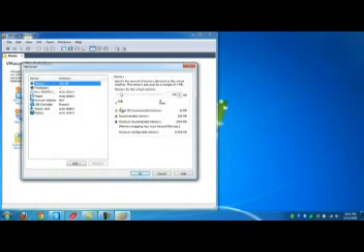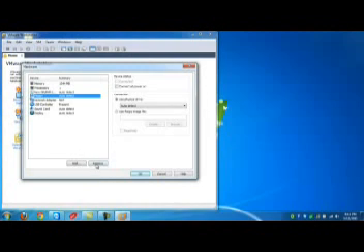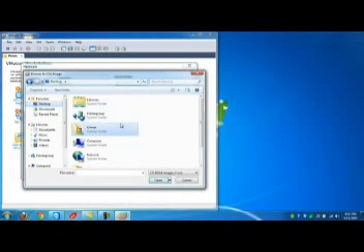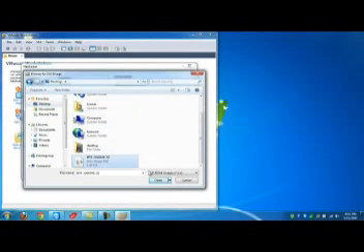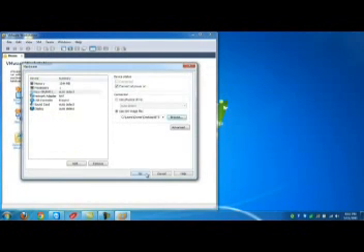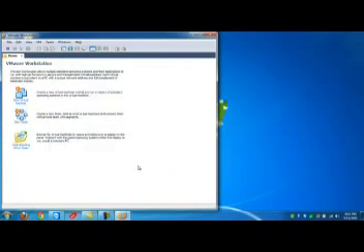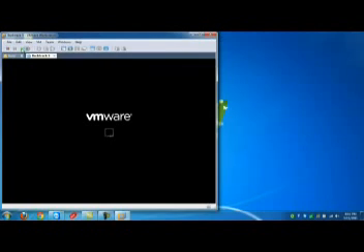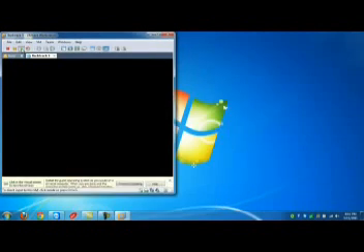Okay, so let's give it some more space. And we're going to remove the floppy disk. And here's where we're going to put the ISO image. Click ISO image, browse, search for the ISO image wherever you saved it to. And click Open, and click OK, and click Finish. Okay, now we're just going to hit the green play button, and Backtrack's going to start loading up.